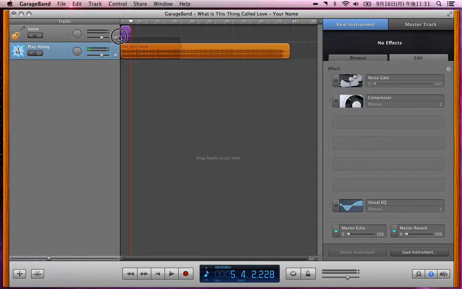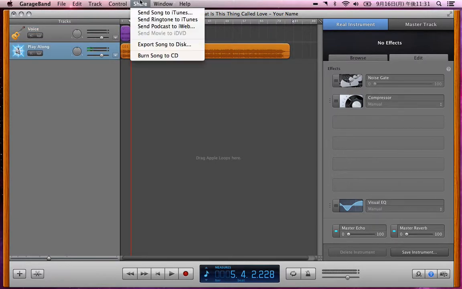Once you're finished, you want to click on, well, this will be much longer, but you want to click on both of them. You can highlight them both, and then you want to go to Share up here on the top window, then choose Export Song to Disk.